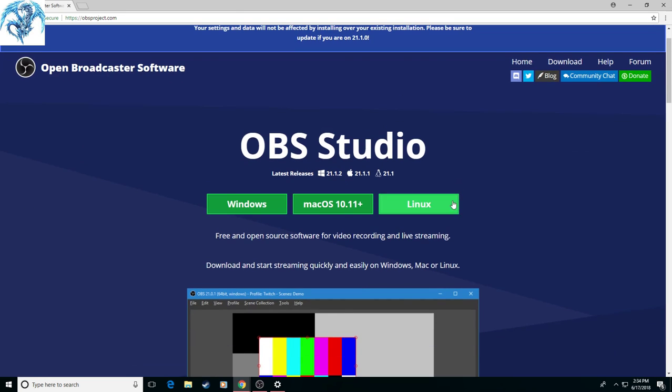So first, if you're running on Linux, you'll click Linux and do what it tells you. If you're on macOS, click that and download it. Windows, click this, download it. I'm running Windows, so I would click this. It would pop down here, and it would download the file.